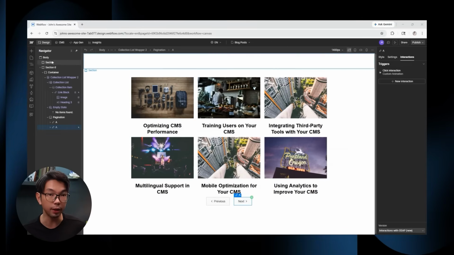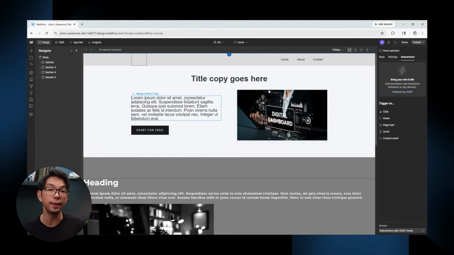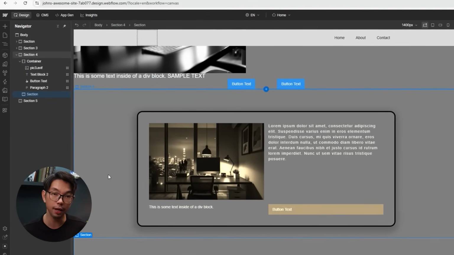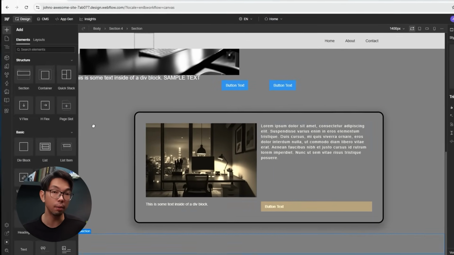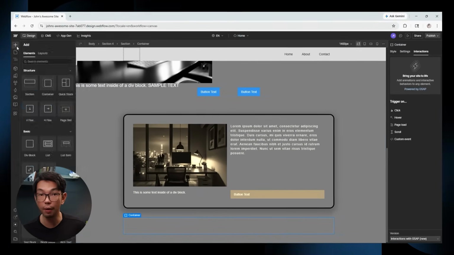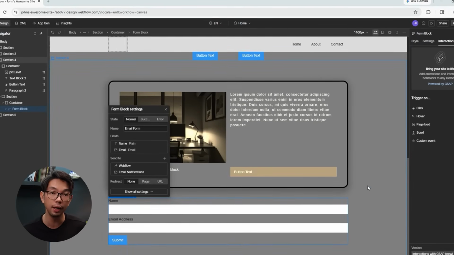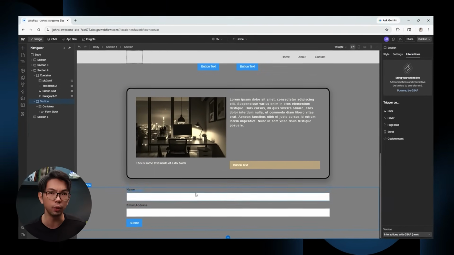So let's go ahead and start by going back to the home page here, open the Add panel, drag a section onto the canvas, then place a container inside of it. After that, drag a form block onto the container, and by default, the form block already includes a label, a text field, and a submit button, so the basic structure is ready for you immediately.